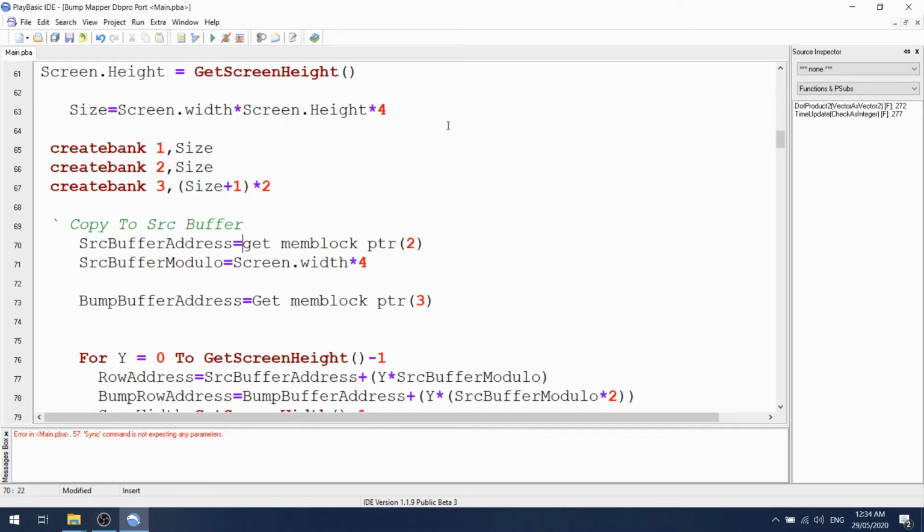Copy the source buffer. Get memblock pointer. So this is get bank pointer in PB. They're effectively the same thing, really. They're doing the same job. We're just allocating a bank of memory or a chunk of memory, and then we're referring to that by its handle or an index in this case. So we can get a pointer, the actual location in memory where this bank of memory was allocated for us. For bank 2, for bank 3.